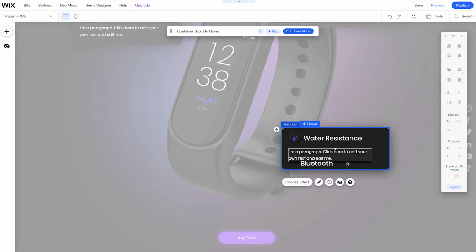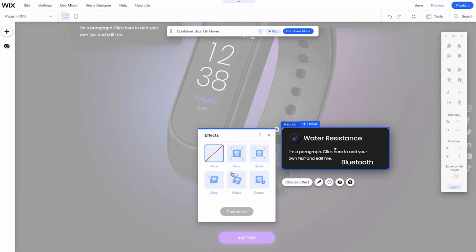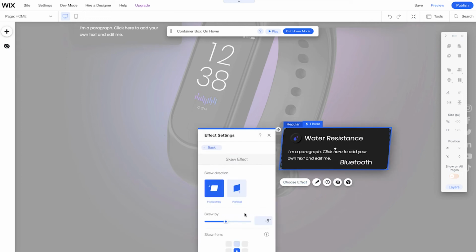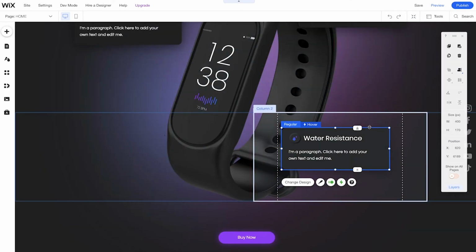When you're done, you just click outside of it, and then we can decrease the size of the text box so it fits properly. Just pull it over to the right. Great. We'll also add a hover effect on this. So let's go choose effect, and let's pick skew. Cool. And then we exit hover view.